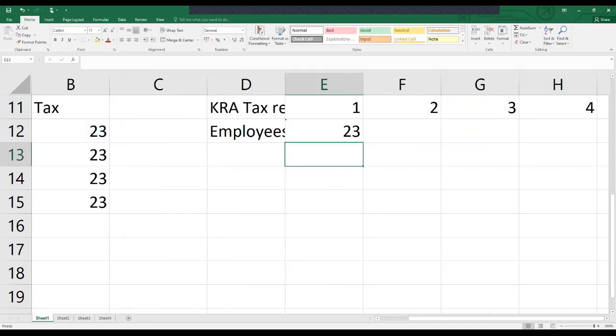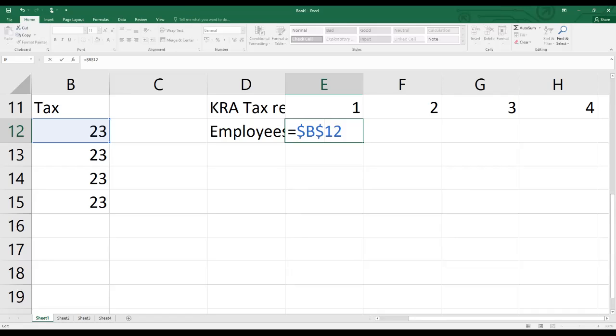Absolute, what you can do is put the dollar sign before the cell. So this is B, I put the dollar sign before the B, and I put the dollar sign before the row. They're called using what we call absolute cell reference. You put the dollar sign before the row number and the column number. Here that is referred to as the absolute cell reference.